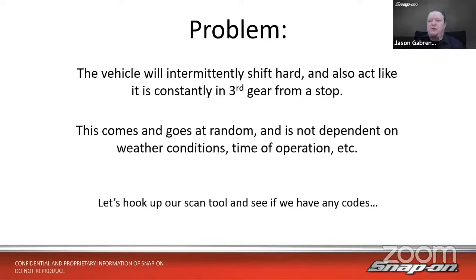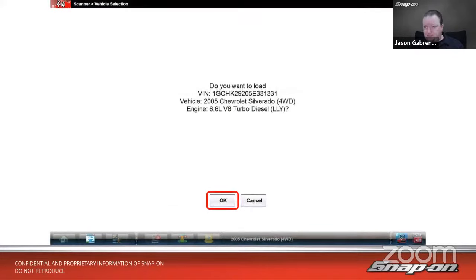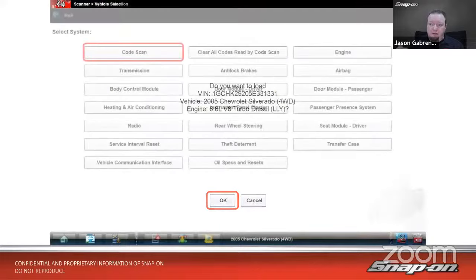It was a manual. It comes and goes at random, could be hot, could be cold, could be driving for 5 minutes, an hour, didn't really matter. It was just a random occurrence, no rhyme or reason to it. So we hooked up a scan tool to check the codes. It was a turbo diesel.